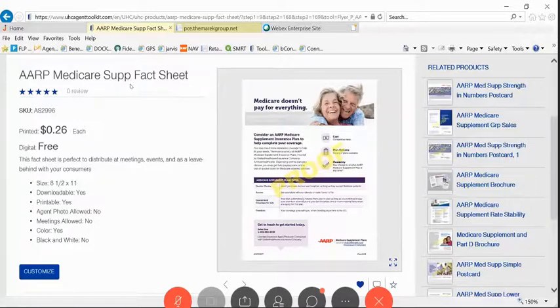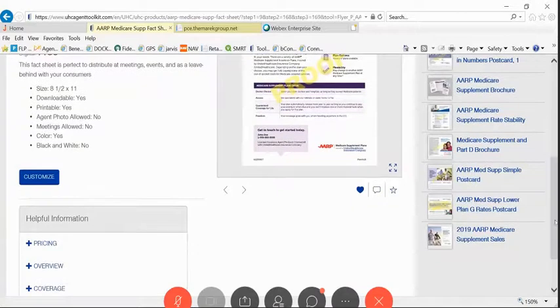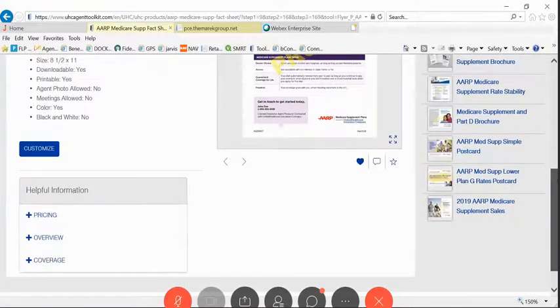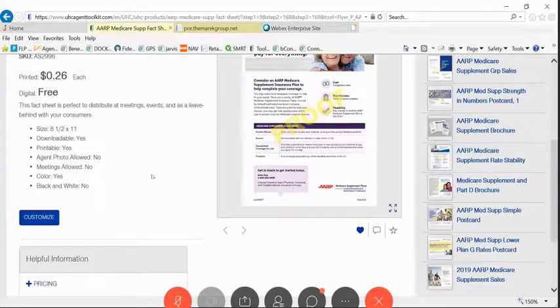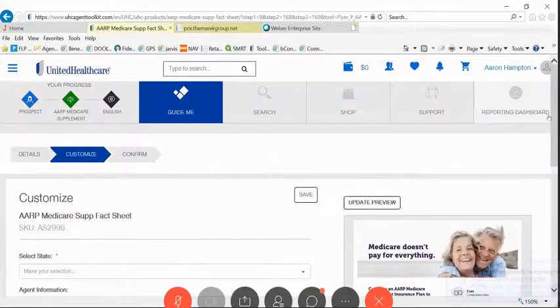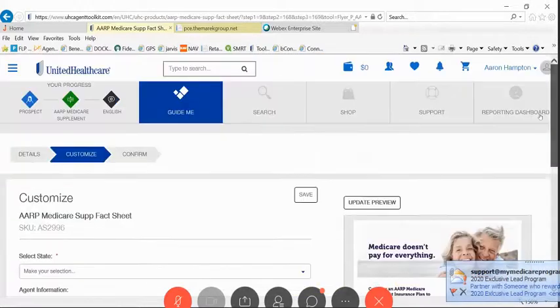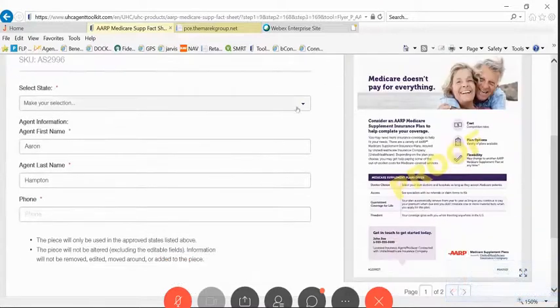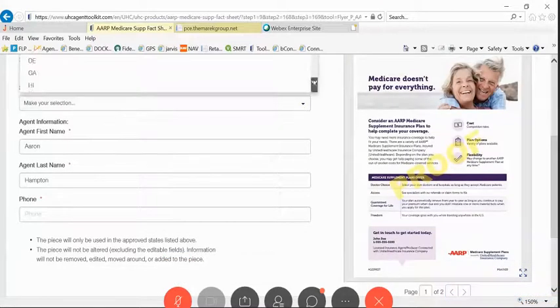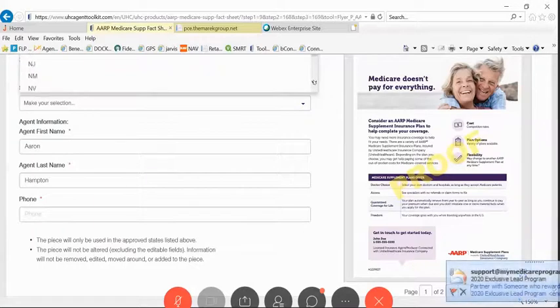Again, when you go into the Medicare supplement arena, you'll see related products. So this is going to pull up postcards, group sales, supplement brochures, anything that's related to this product. So here's a Part D brochure, Plan G rate, postcard. Once you get in this system, it really opens up your mind on the marketing side of it. You'll just start coming up with ideas. It's great. So here we are. We've gone to customize. We're going to select our state. Let's scroll down to the great state of Texas.